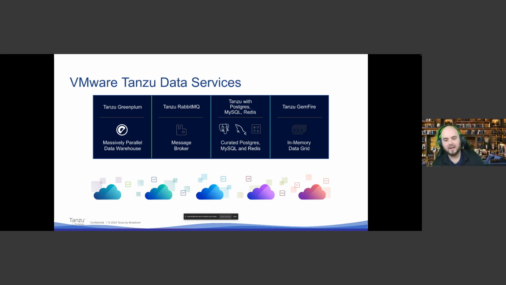We have database options like Postgres and MySQL, and caching with Redis. We have Gemfire, which is a pretty advanced in-memory data grid solution, so it's a very powerful caching mechanism as well. So there's a bunch of different services that we can offer to help you out in your data journey.